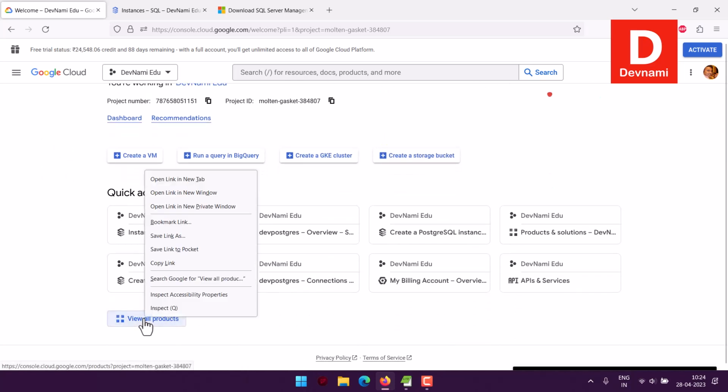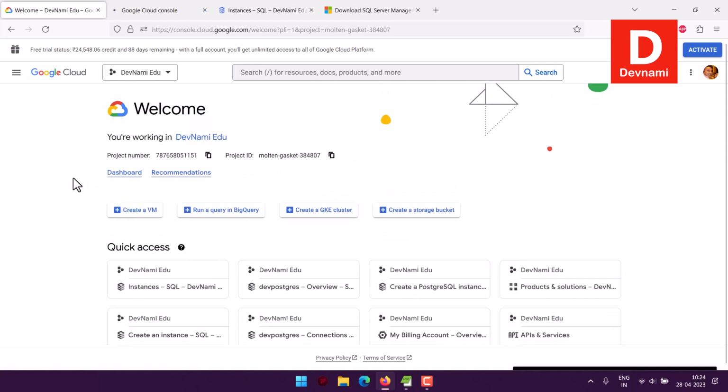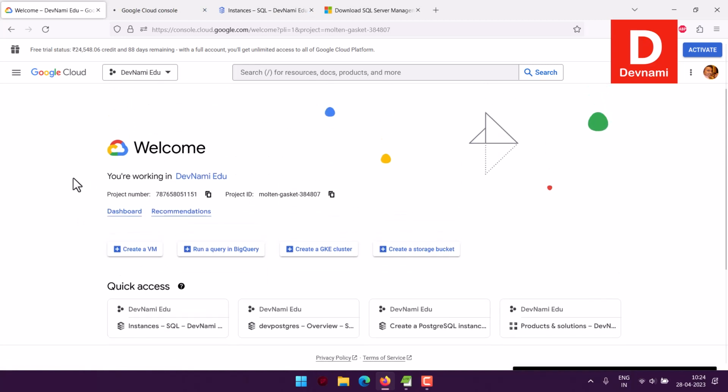Right now, let's click on all products. Then we will go specifically to the database section. Now I assume that you have at least the free tier of Google Cloud, you also have billing enabled, and you have your project created. In my case, as you can see, the Edu product is here. Okay, now let's assume that everything is set up.